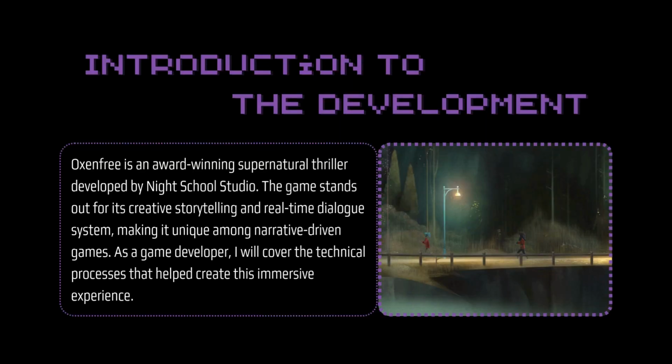Introduction to the development. Oxenfree is an award-winning supernatural thriller developed by Night School Studio. The game stands out for its creative storytelling and real-time dialogue system, making it unique among narrative-driven games. As a game developer, I will cover the technical processes that helped create this immersive experience.